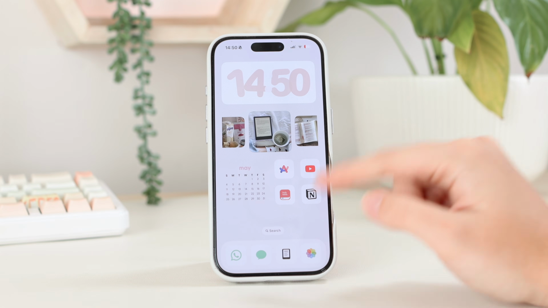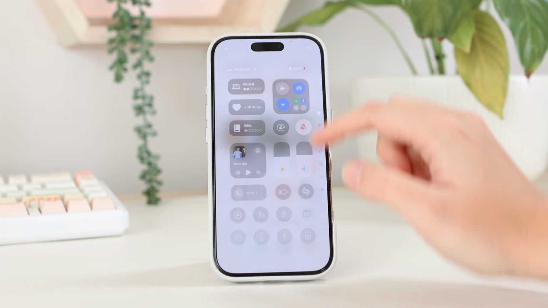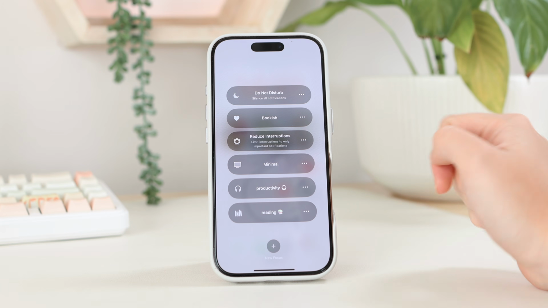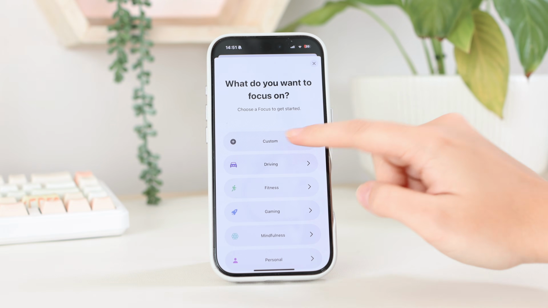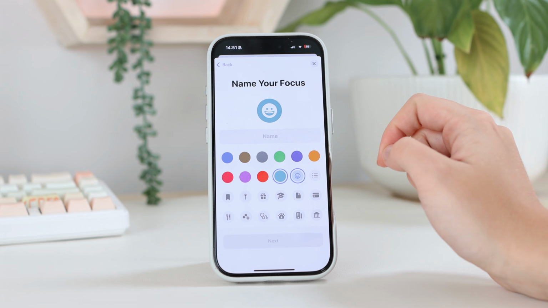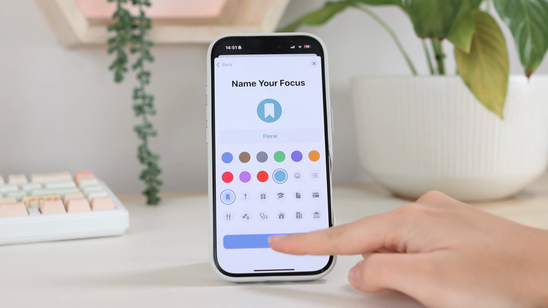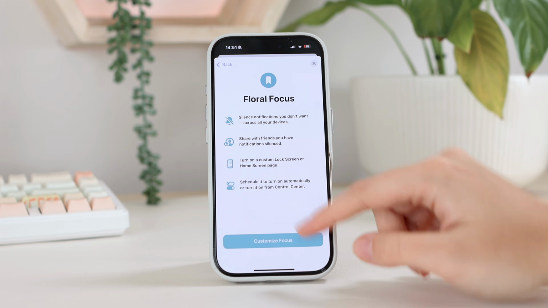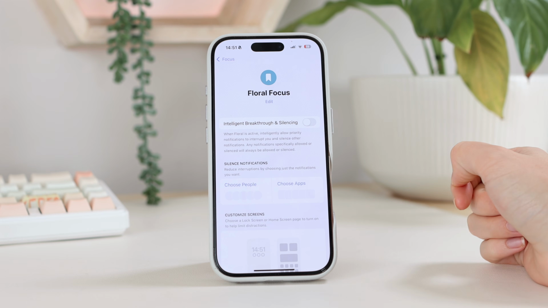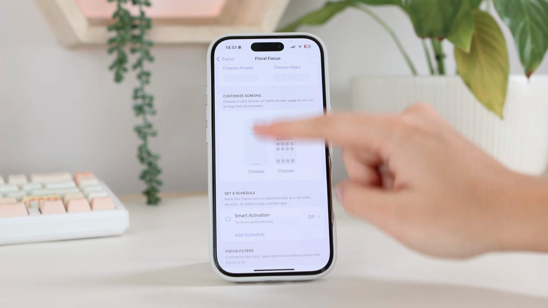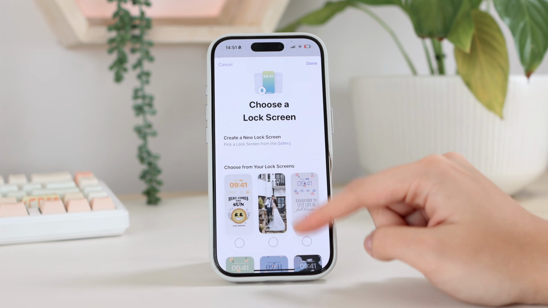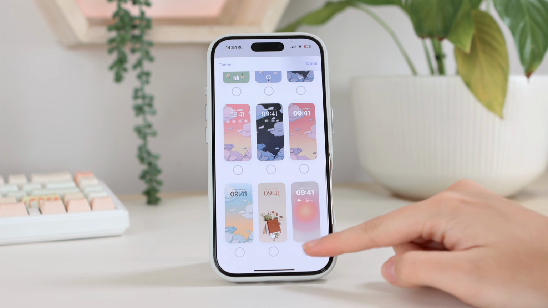Now we're going to go and create a new focus mode. So I'm just going to go here to my control center, click on new focus, and I'm just going to select custom. I'm going to give it a little icon and a name, and then we're going to click on next. So you can choose obviously whatever you want for that. I'm just going to click on customize focus. And then you're going to choose what lock screen you want linked to this focus. So I'm going to choose the one that we just created, which is this one here.